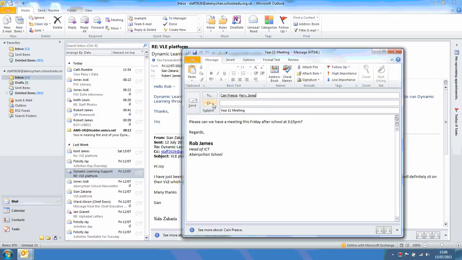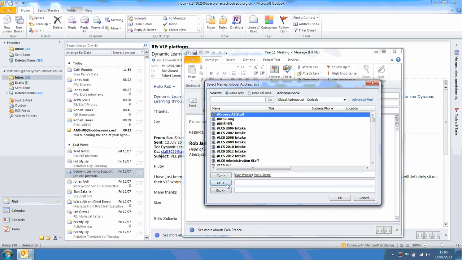Now the CC line, or carbon copy, basically anyone who's on this line will also get a copy of this message, but they won't be expected to respond, but they're more than welcome to be involved in the conversation. So they could reply to me saying, yes, I'd like to stay behind after school as well, sir. So if I click on CC, or even if I click on To, it brings us to the point where we can choose which line we want to put those pupils on.